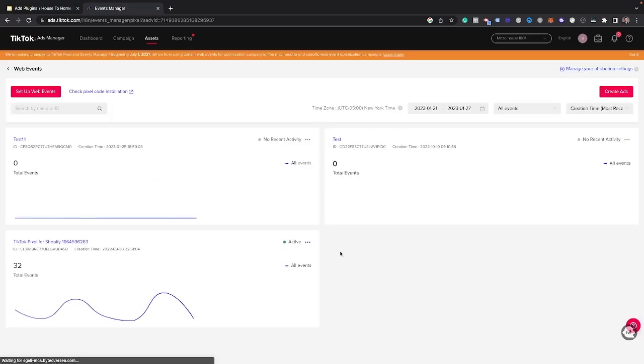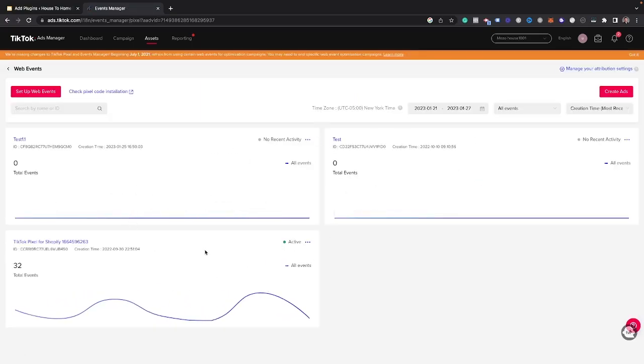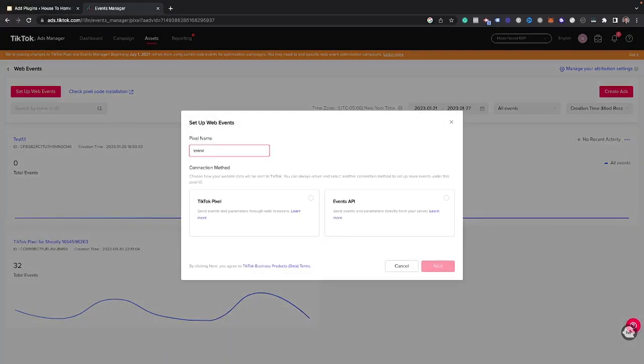From here, you're going to notice that I do have a few different test pixels firing right now, so it may look slightly different, but what you're going to want to do is click set up web events. I encourage you to name this whatever your website is. It's probably the best thing, so I'm just going to call this test.com. And then we want to set up the TikTok pixel, then hit next.